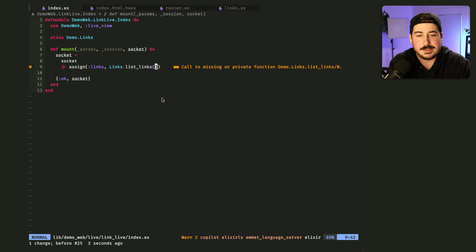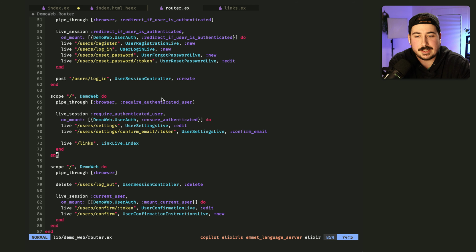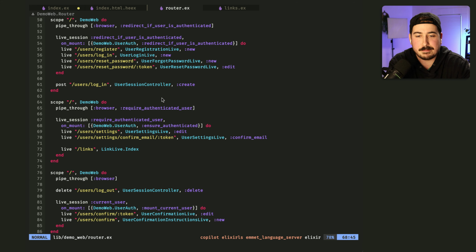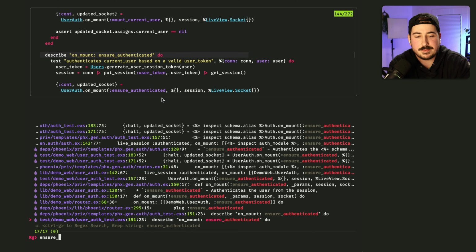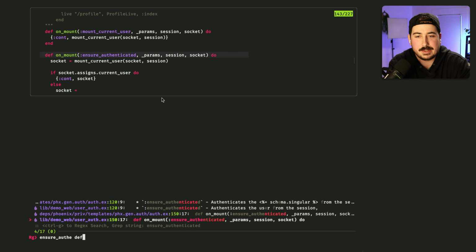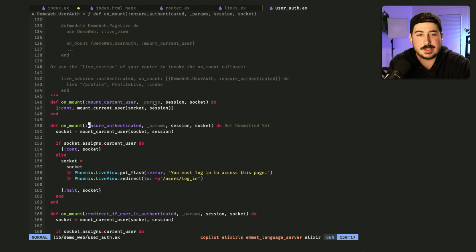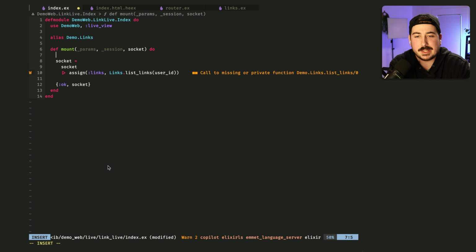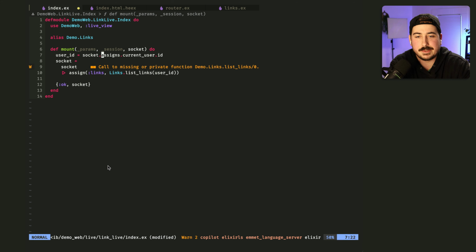Then come back to our live view, and we need to pass user ID in here. How do we get the ID of the current user? Well, when we were looking at the router here, this require authenticated user has this on mount section here, which runs a function called ensure authenticated. If we look that up, we can see there's a function here in user auth that is going to get the current user, and it's going to assign them onto the socket. So because of that, we can access the current user by doing socket assigns current user.id to get the ID.